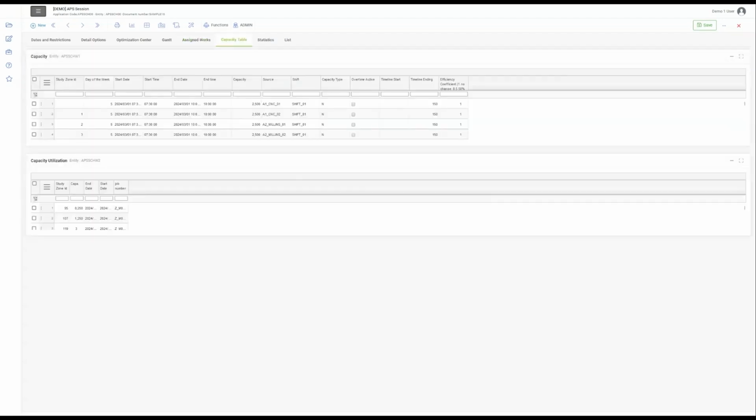Lastly, the capacity table section. It's here that the software's efficiency shines, allowing for detailed resource allocation and planning. The efficiency coefficient and capacity utilization feature underscores our commitment to optimizing every facet of production.